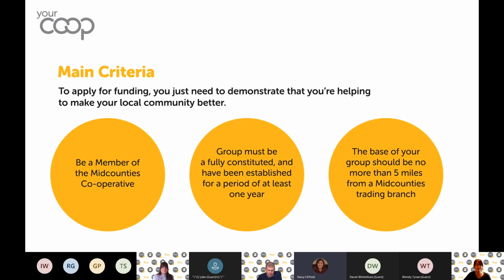You must be a member of Mid-Counties with at least a 3-month qualifying period at the time of application. Your group must be fully constituted, and what this means in the most basic of terms is that your group has a bank account in its own name. The group must have been operating for at least a period of 1 year. And finally, the base of your group must be within 5 miles of one of our trading sites.